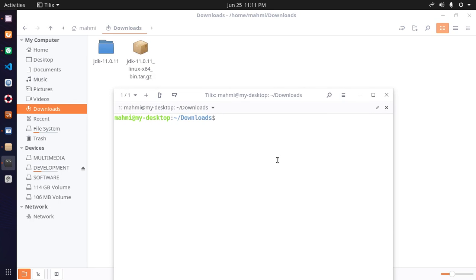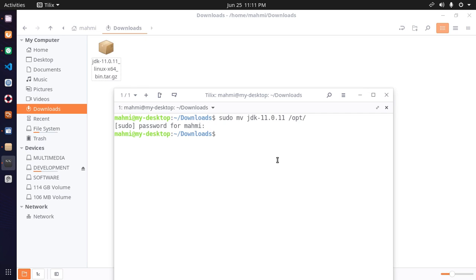Now use this command, sudo, opt. Okay. Hit enter. Now enter your password. Now give the right permission to execute this directory.